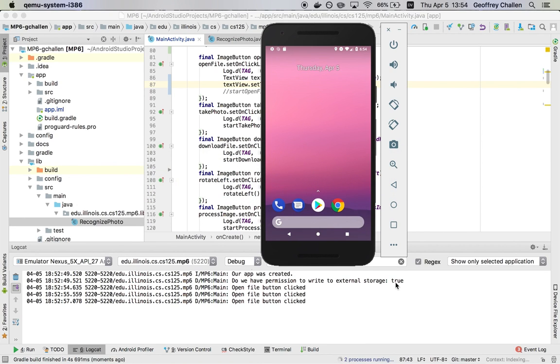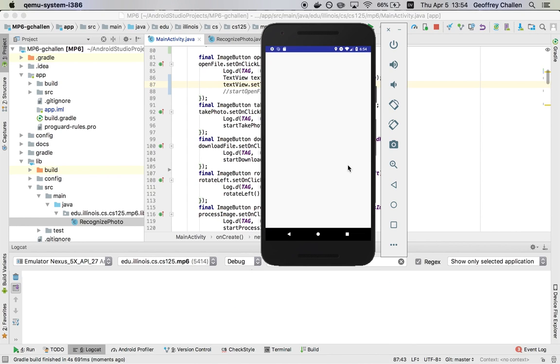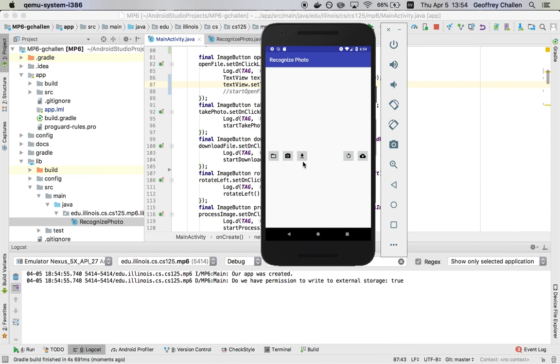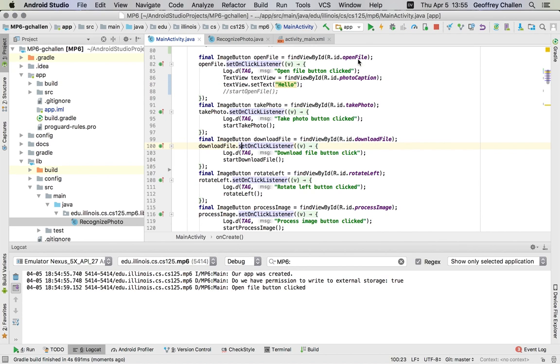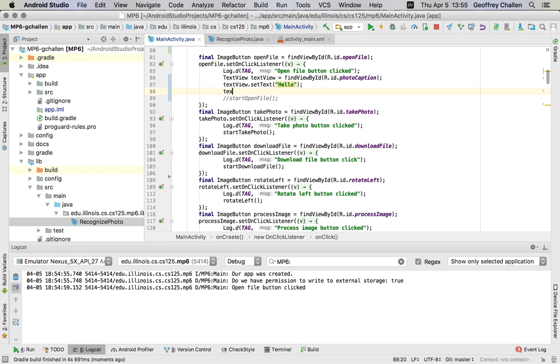Once my app fires up, I'm going to click my open file button, and okay, so I don't see anything. The reason is that this text view is currently not visible. It's been set to be invisible since I didn't want it to be visible until I had some text to put in it.